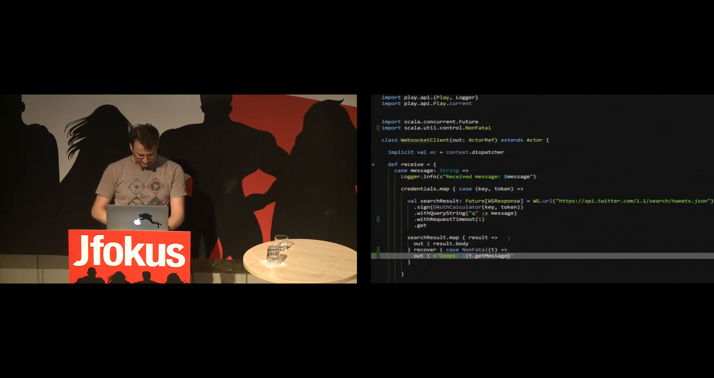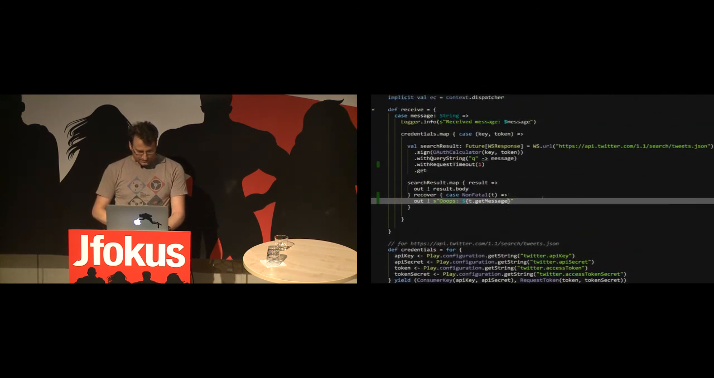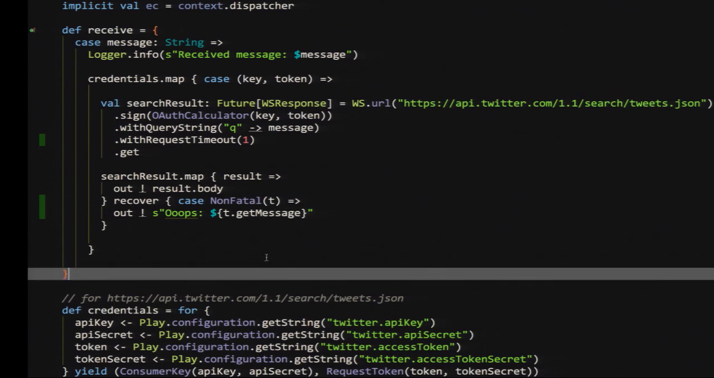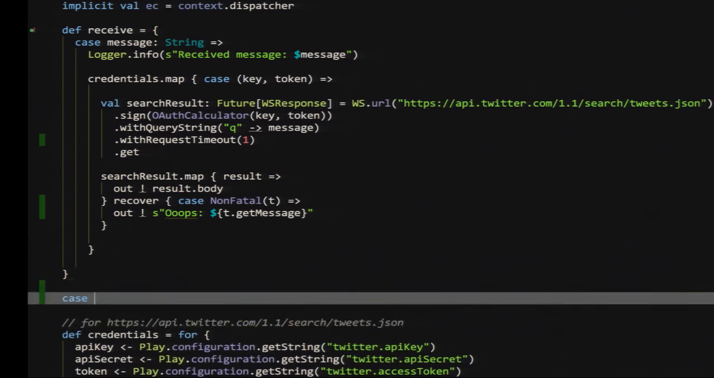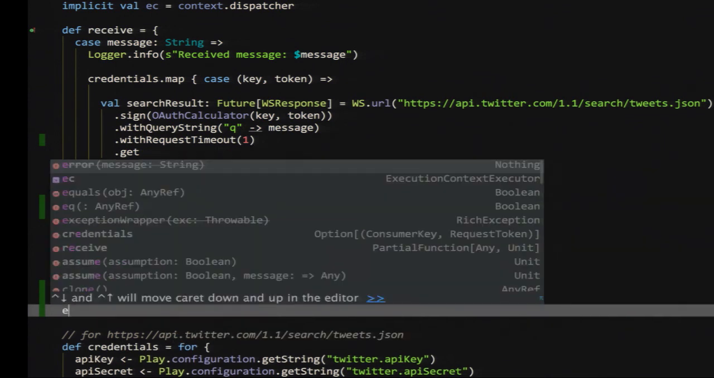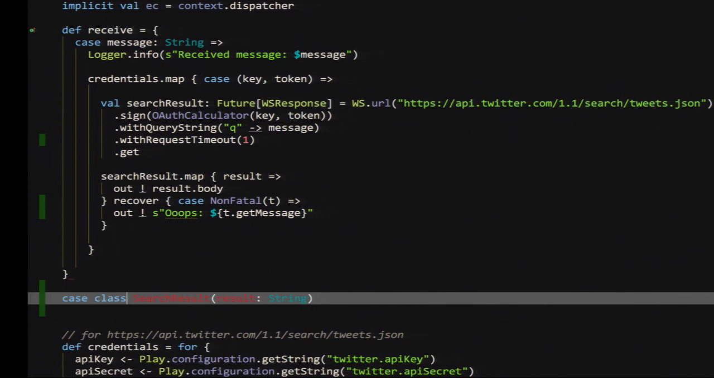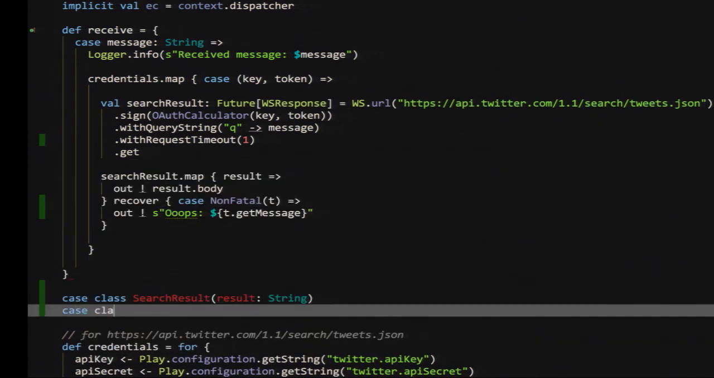In this actor here, I'm first going to define my protocol for handling these things. So I have either a search result, which is a case class holding the result, and then I have another case class, and that's a search failure, and that's just my throwable here.